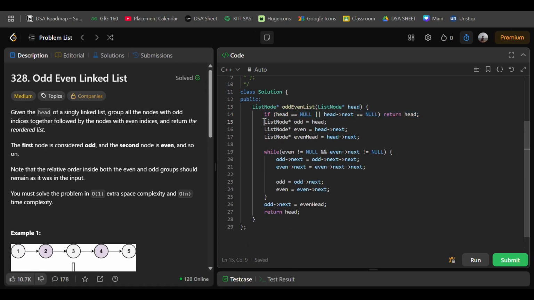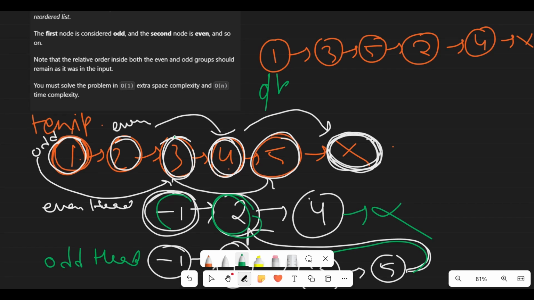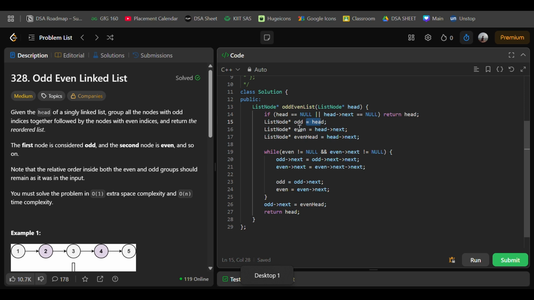And then list node odd. We will take odd as the head and even as head's next, as I have taken here. This was our even, this was our odd. And we have done the same thing here. Odd is head and even is head's next, and even head is head's next. We have taken one even head because at the end we have to merge odd next to the even head. So that's why I have taken it like this.